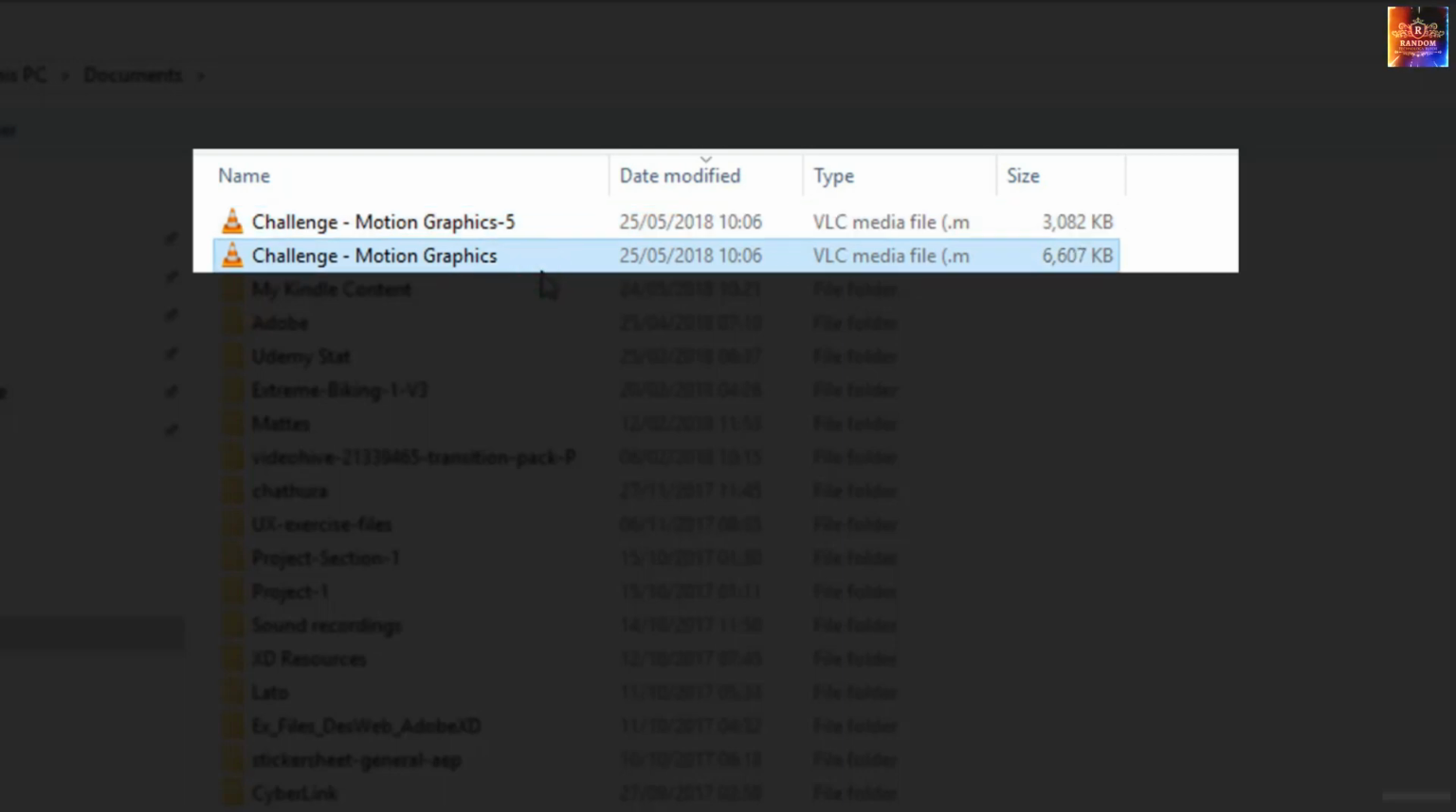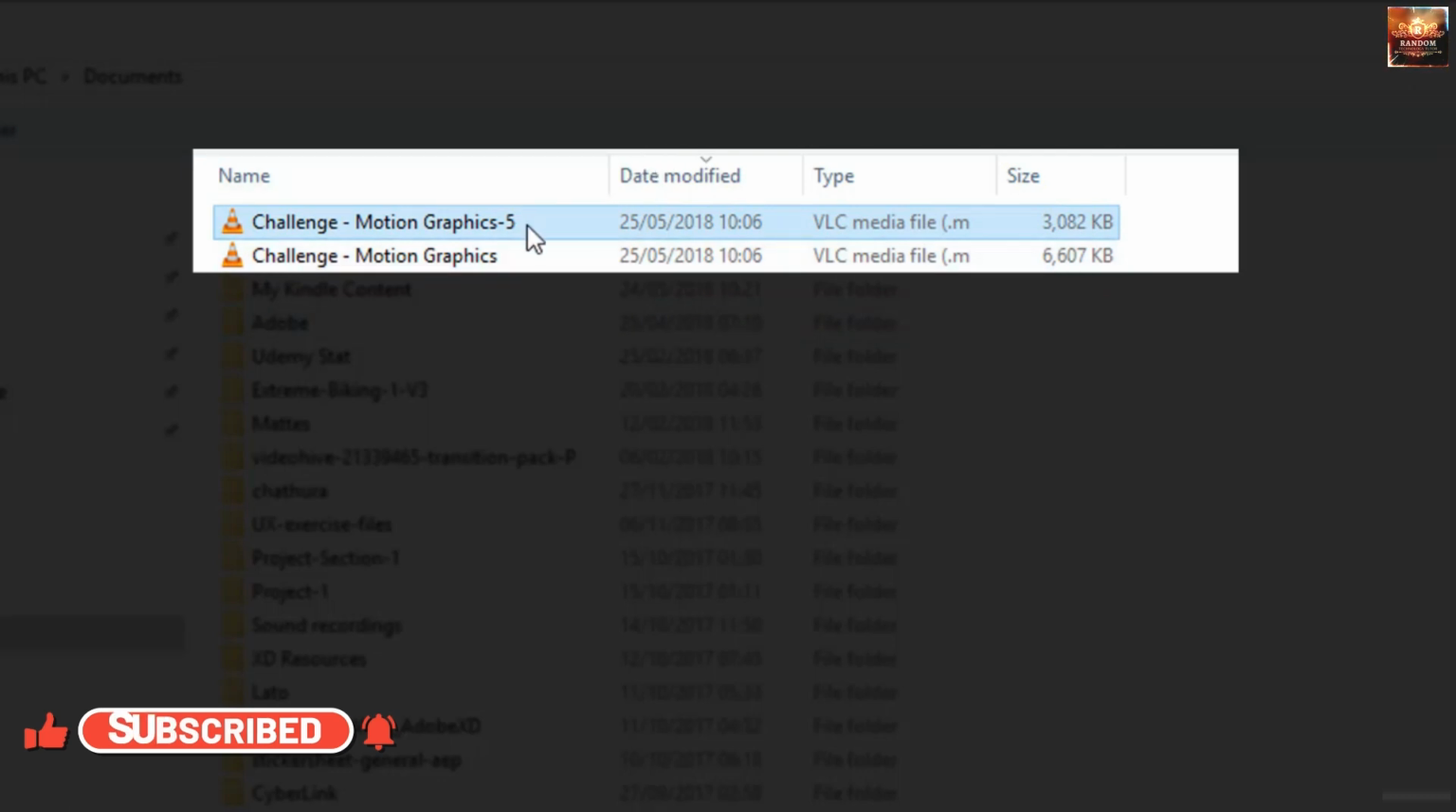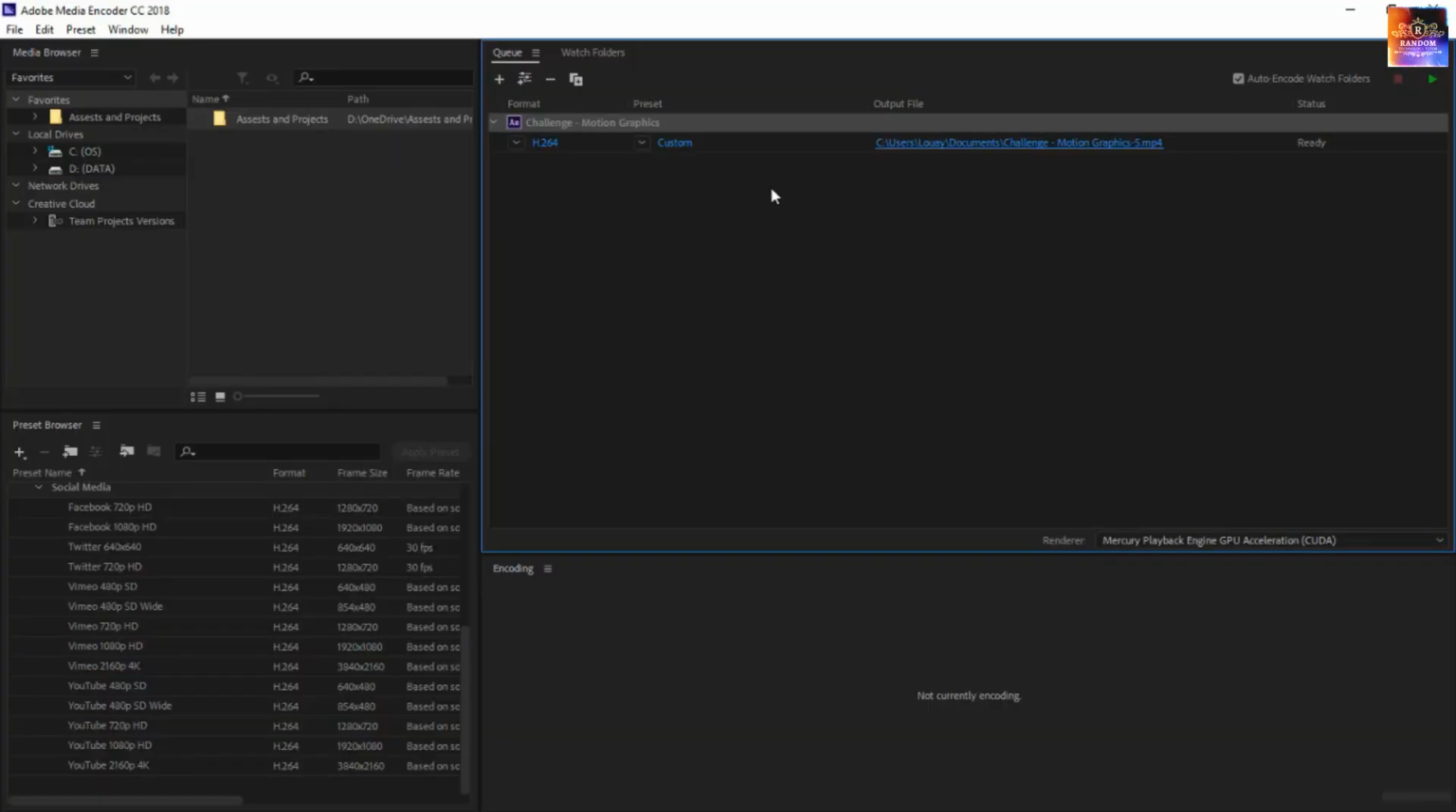The second one has been rendered through a target bitrate of 16. Notice the difference. With the target bitrate of 5, the file size has been reduced to more than 50%. And if you play both of them, you will notice they have identical quality. It should be pretty good. So this is the simple method to reduce your file size for your video.